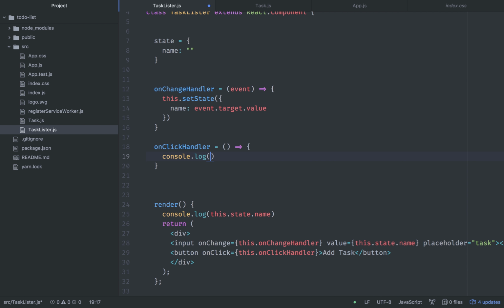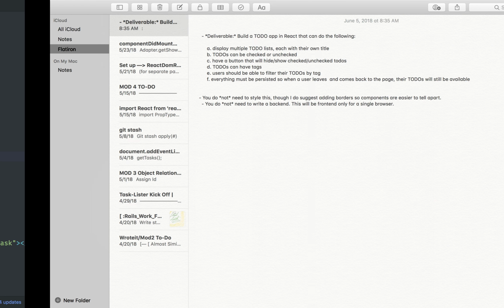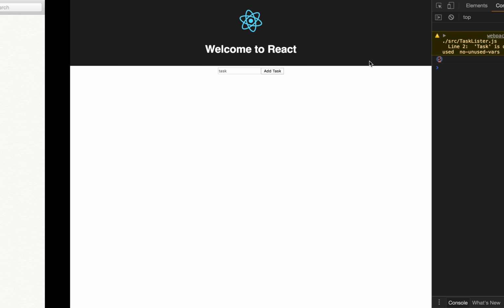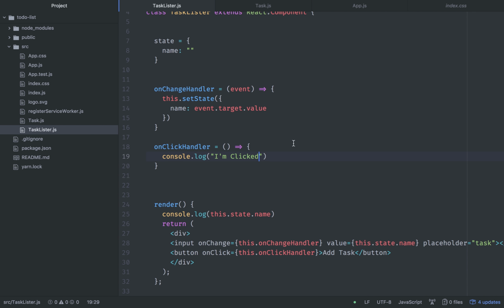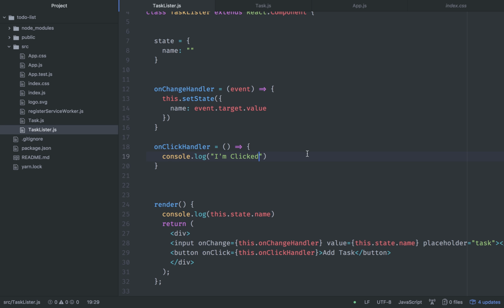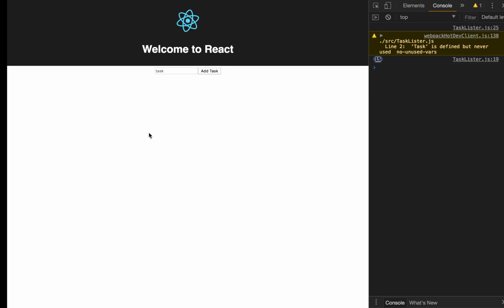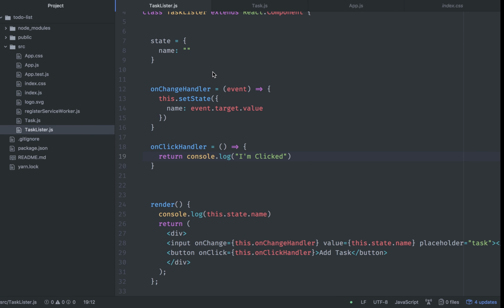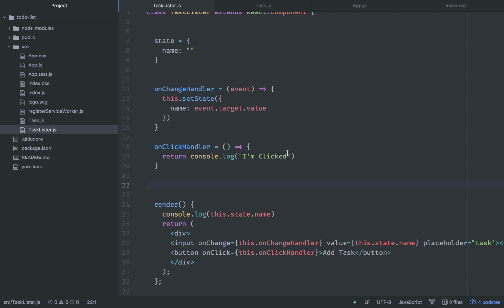Console.log "Clicked", just so we know we're clicking. At least we can get that far. Nothing is appearing. So it's definitely getting clicked. Oh, return. Wow. Okay. Well, there we go. There we go. Unclicked. Okay. So now that is showing up.